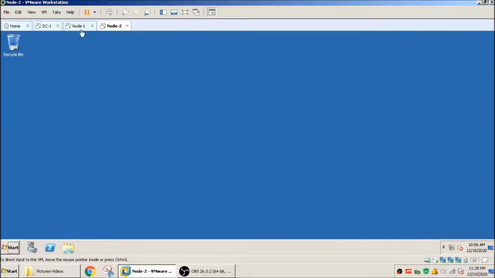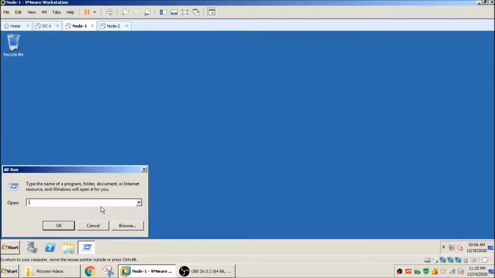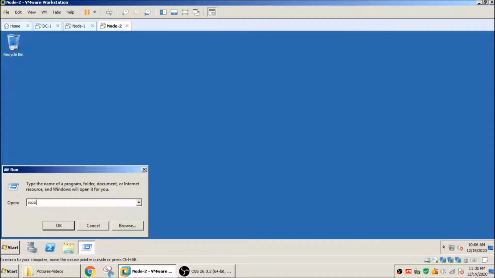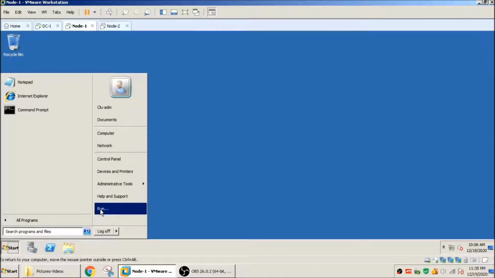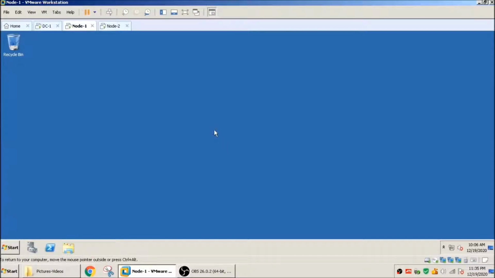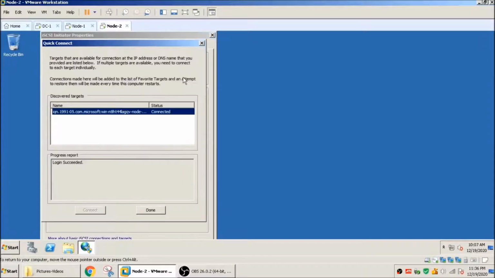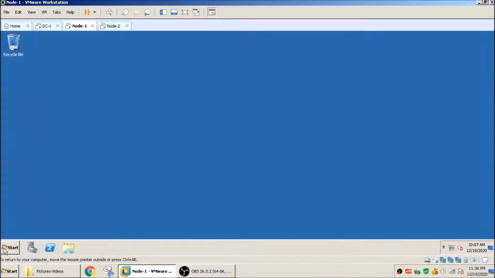Now let's configure iSCSI on both the nodes. Okay, so this is my iSCSI initiator. From this iSCSI initiator, I'll try to connect to my iSCSI server, that's my domain controller. So that's the IP address of the iSCSI NIC card. So it got connected. Let's do it on node 2. Okay, both are connected. Now let's go to disk management.